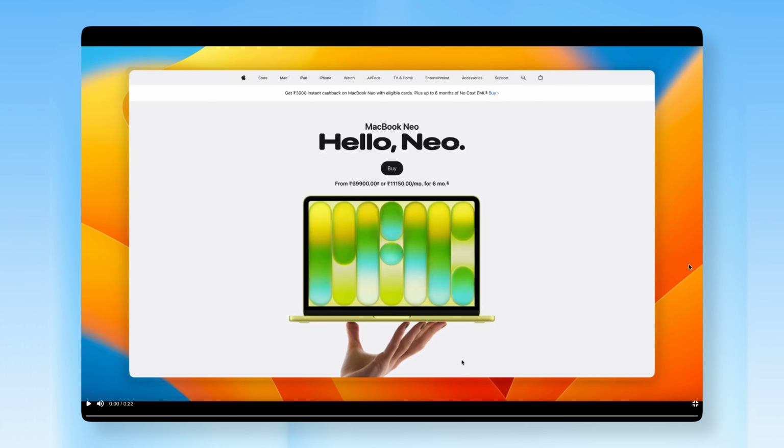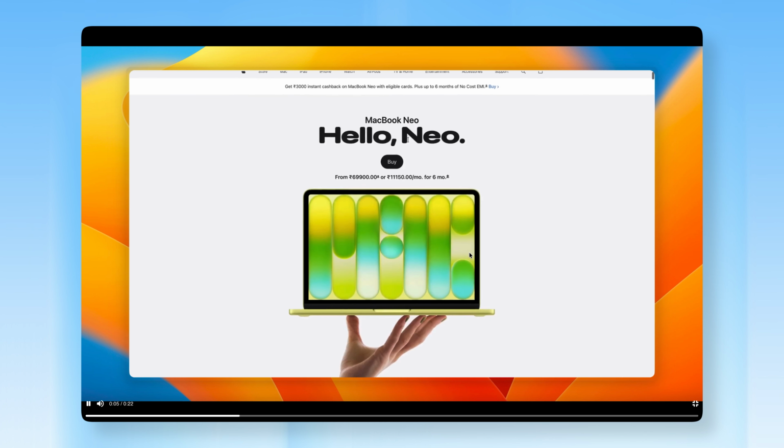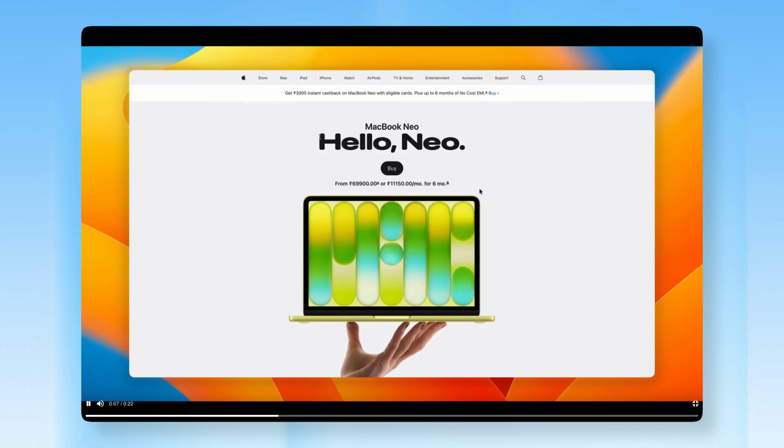Hello everyone. Today we are looking at the launch page of the MacBook Neo. This is a review of the new Apple laptop. It's a budget laptop by Apple. It's called the MacBook Neo.